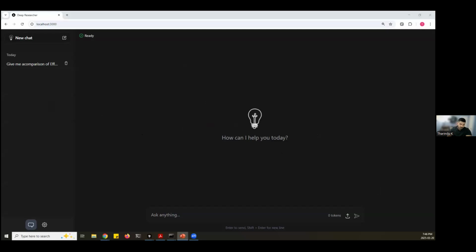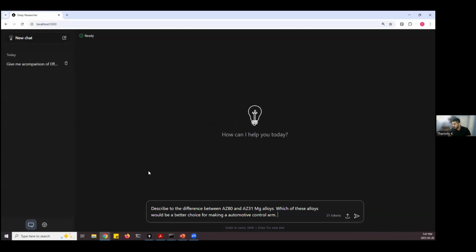Because I'm not the best typer, I have a question typed up here. I'll just copy and paste it. Here I am asking a question about a particular type of structural metal. This is a magnesium alloy metal. It's a very new type of metal that people are starting to use for structural applications for its mechanical properties.